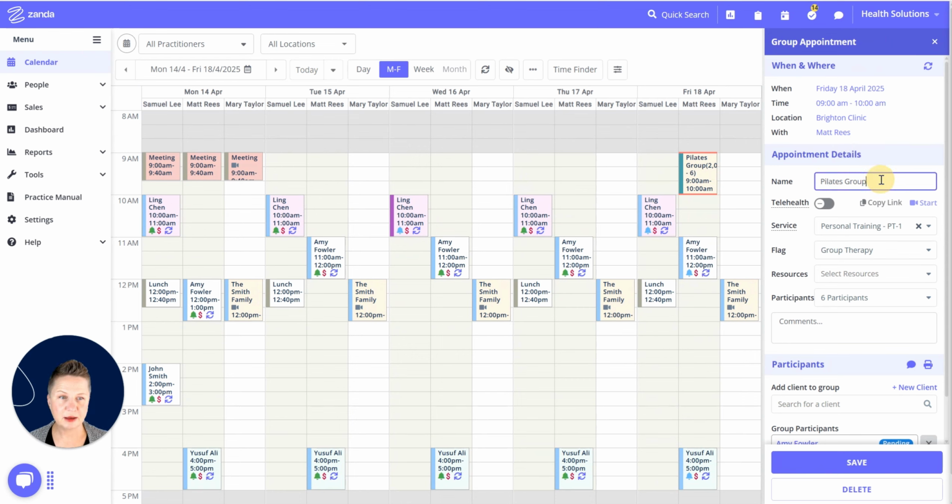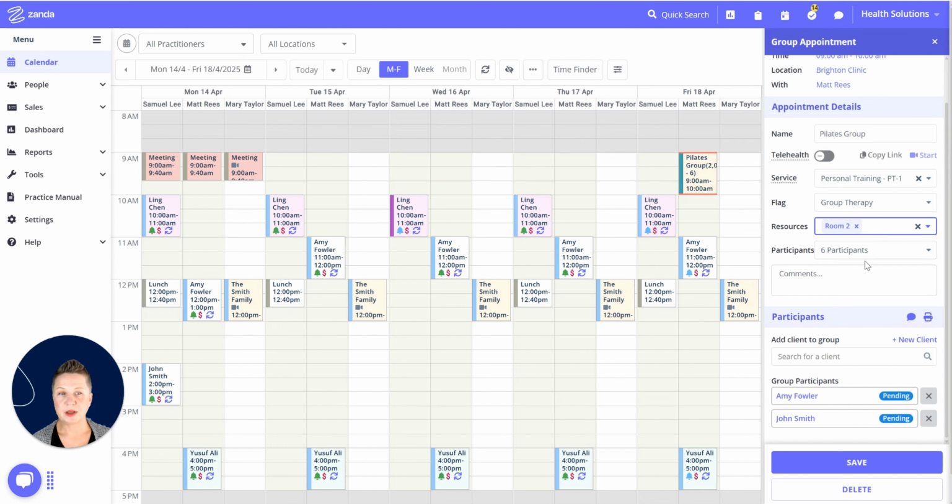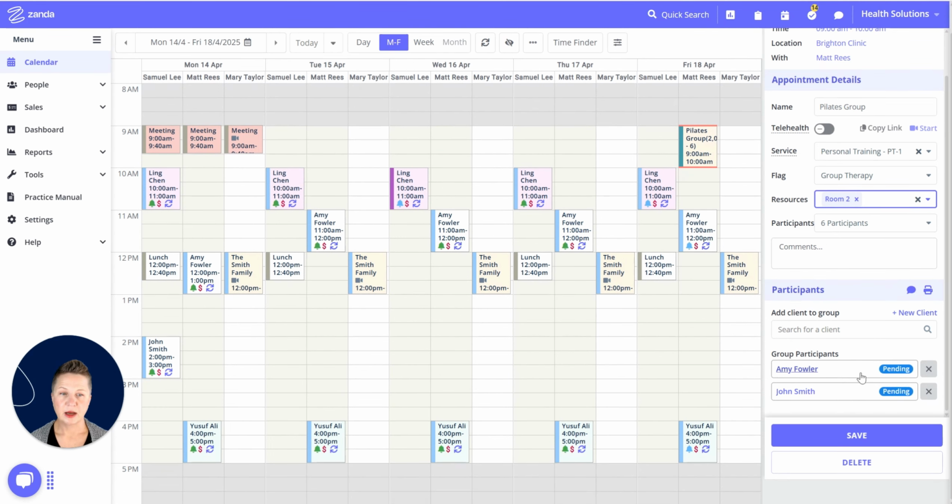So we can see that the name has been copied, the default service has been copied, the flag has been copied, but not the resources. This is just to ensure that the resources are available actually at the time of creating this appointment. So you may want to go and allocate a resource or maybe a different resource to that appointment. The number of participants has stayed the same.